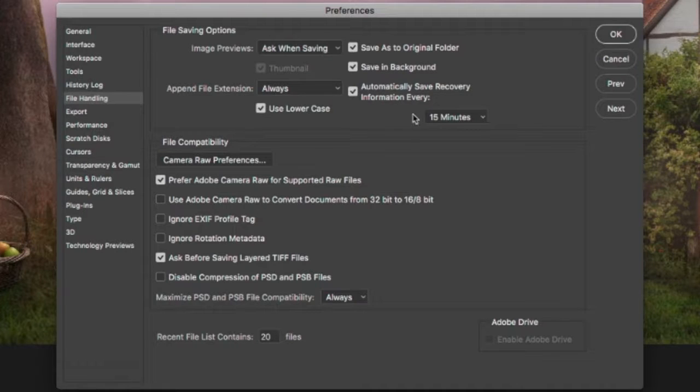But if you leave it too long, then you might find that you don't retain all of the changes that you've made if something happens. What could happen? Well, you could lose power, your computer might crash, you know, things happen as you well know, and there's been so many times that this has really saved me because it's saving.